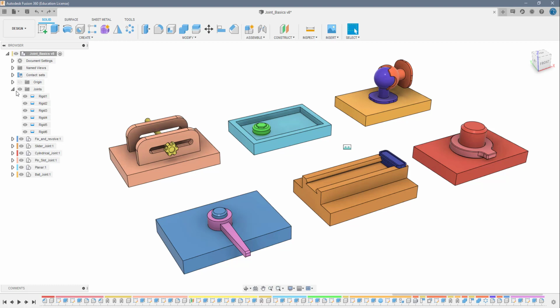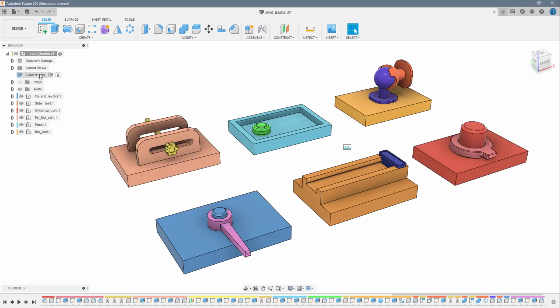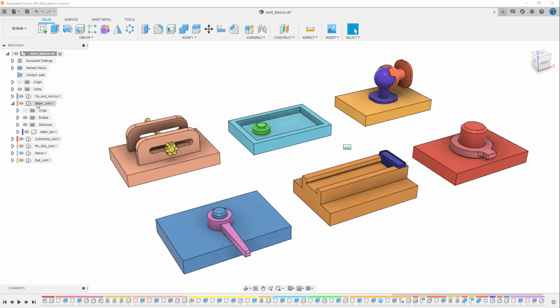Okay, and I've got a thing in here called contact sets, which we should remove, and maybe in the file I've given you they're not there, but I'm going to just delete these at the moment and we'll put them back in afterwards. So anytime you create something new, you'll get a folder. And if I go down to the slider joint again, you'll see that inside each of the components you've got origins, bodies, sketches, and if I create a joint inside this slider joint, it will appear in its own folder underneath the sub-assembly.